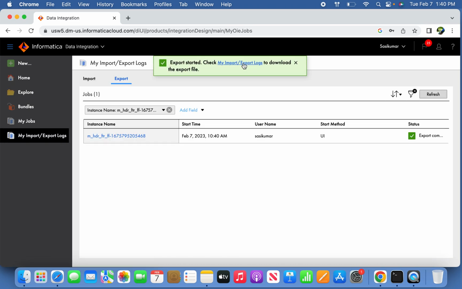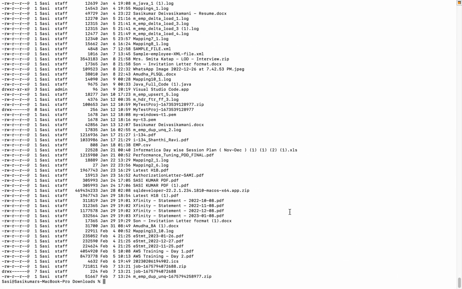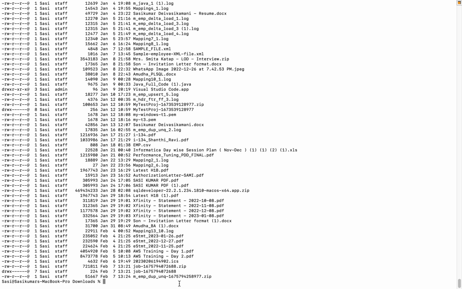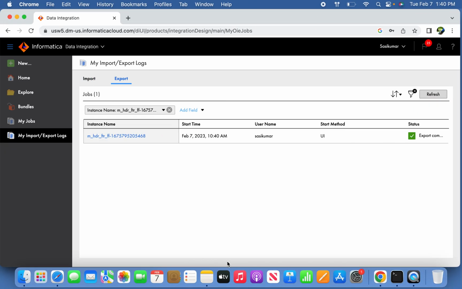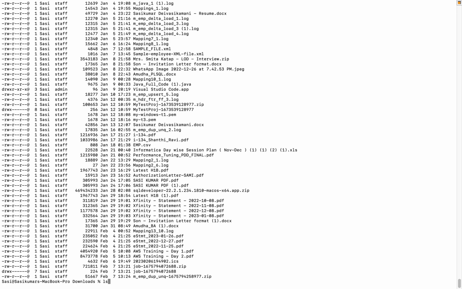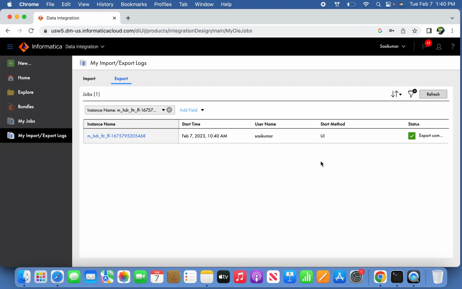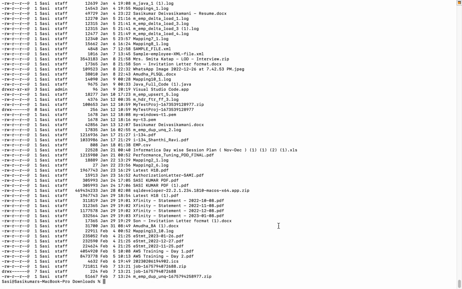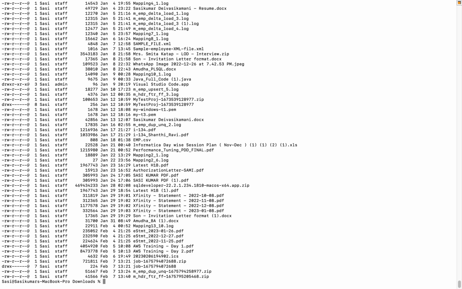So the export is done. Now it is downloaded to the download folder. This is the file name. To confirm that, we can directly go to the download folder here. Sorry, I didn't complete it. The job is completed, but I didn't download it yet. So click download. Now it's actually downloaded. If you go back to the download folder, yes, the file got downloaded successfully.